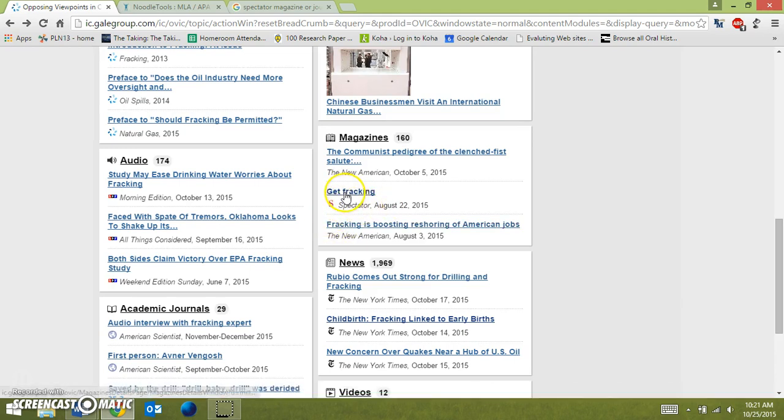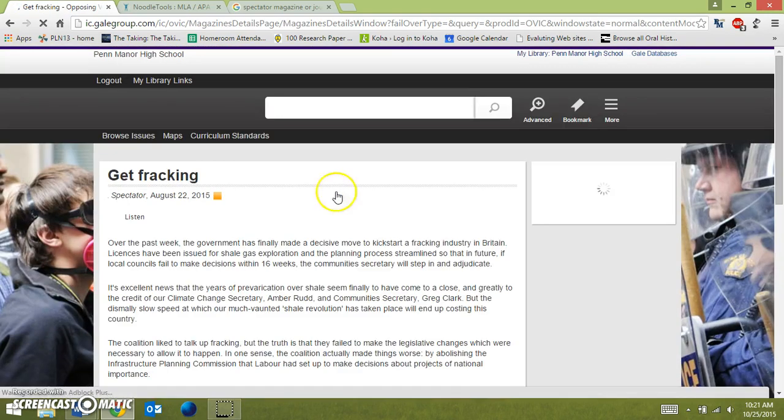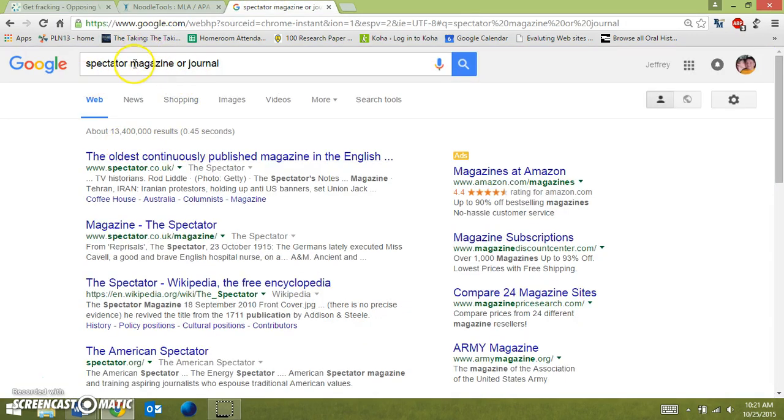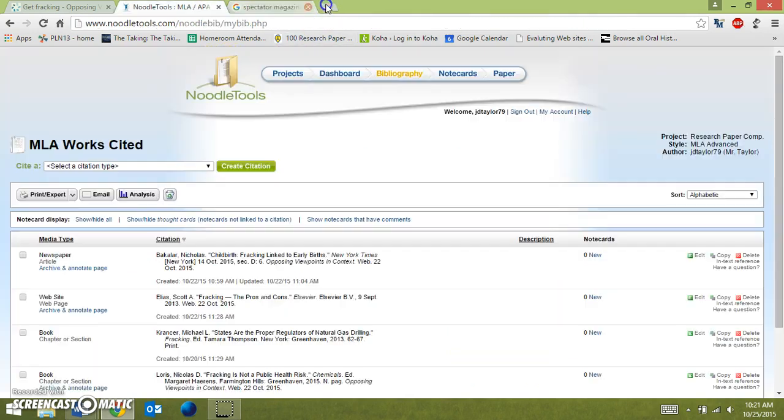It's from Spectator, but I also want to point out that if you see the name of the magazine and you don't know if it's a magazine or a journal, usually just a quick Google search, Spectator magazine or journal, and I see right there it says oldest continuously published magazine in English, and this is from Great Britain, but it gives you a quick way to check if something's a magazine or a journal.